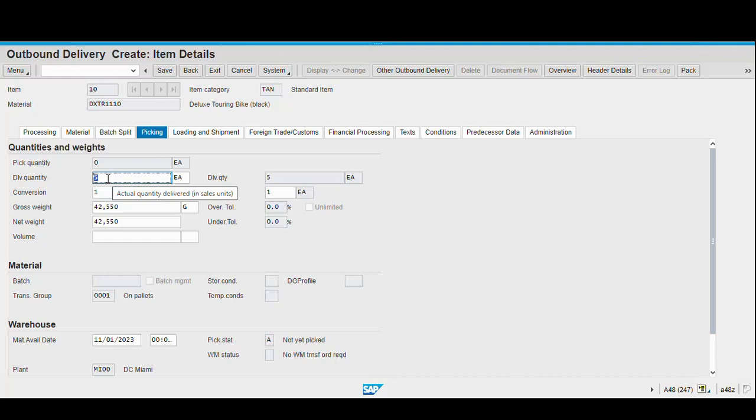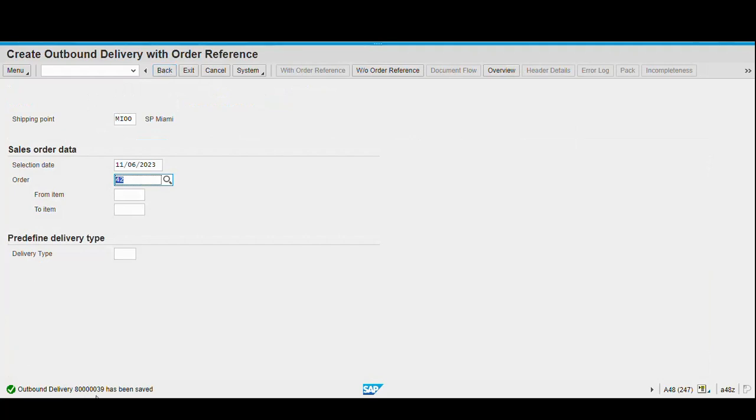Okay, so now we are going to save it. When we save it, you will see that it says the outbound delivery has been created. So don't forget to save it. Can you see the outbound delivery has been saved? Okay, just remember the number of this, so that you don't forget it later on. I'm also writing it.